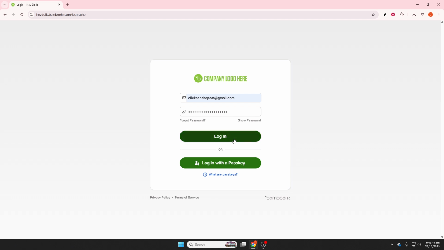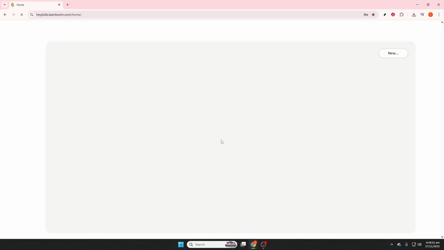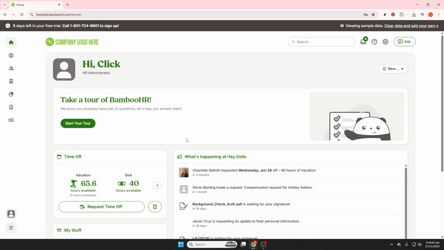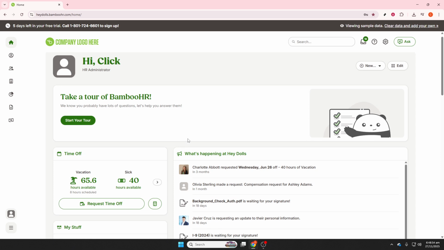On the left, you'll see the main areas: home, people for employee records, hiring for applicant tracking, inbox for tasks and approvals, reports, time off, documents, and settings for admin controls. Take a moment to click through each one so the layout feels familiar.